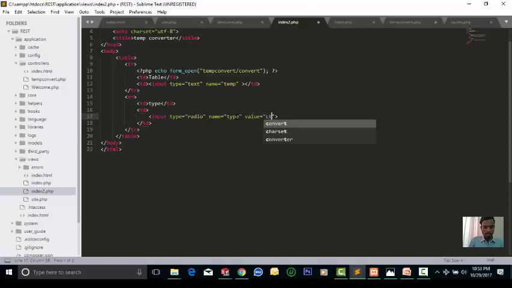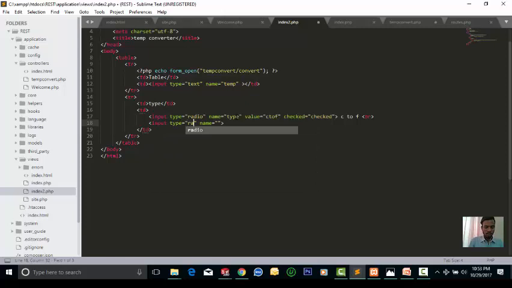Value name is setup, and we need to check it out. We need to check it out, and the name is C2. That means calculate Celsius to Fahrenheit, and like that. Plus, we need another input. We need another element to use, name is also radio, and the name is type, and value is the opposite of setup.